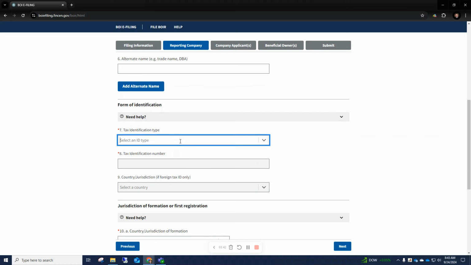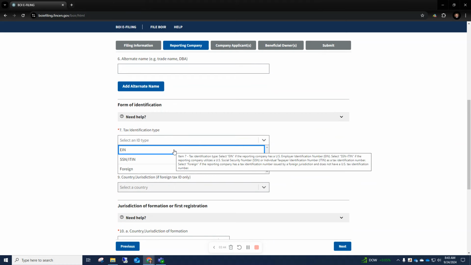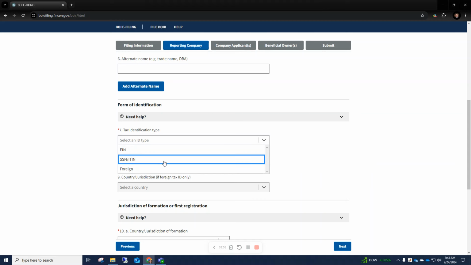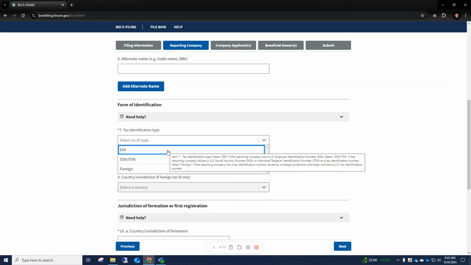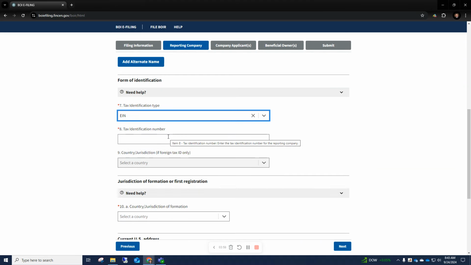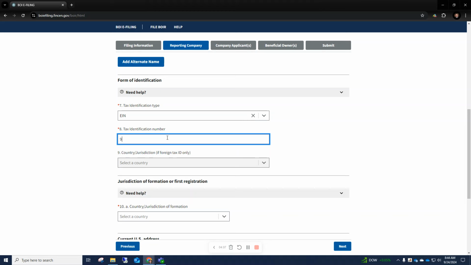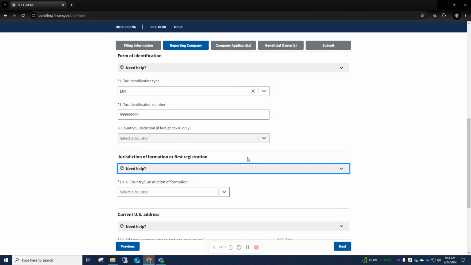Tax identification type. So for an entity that has an EIN, you can select EIN. If you have, say, an LLC that doesn't need an EIN, doesn't file its own tax return, you can use your Social Security number for that instead. For our purposes, we'll just select EIN. Then you put in a 9-digit number. It doesn't want the dashes that are normally in an identification number, and so we'll just put 9 nines in here. It needs to be a 9-digit number, no dashes.